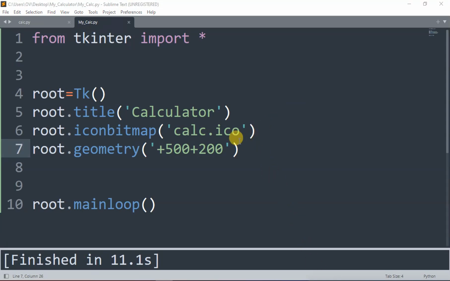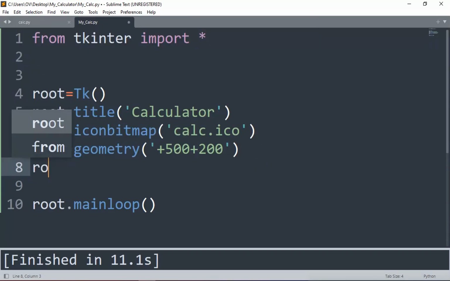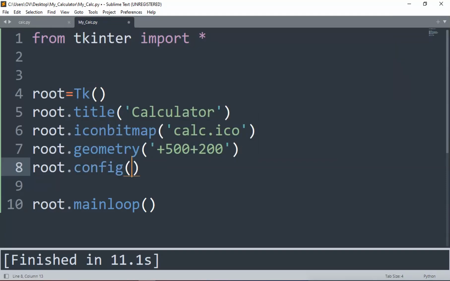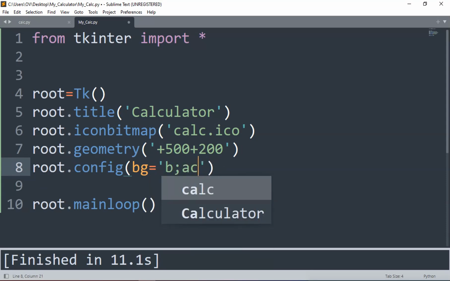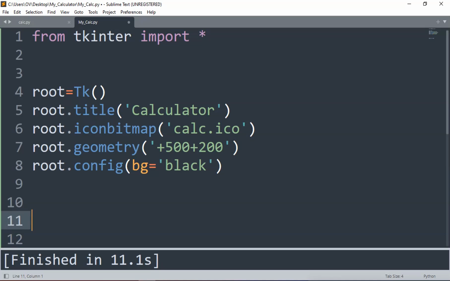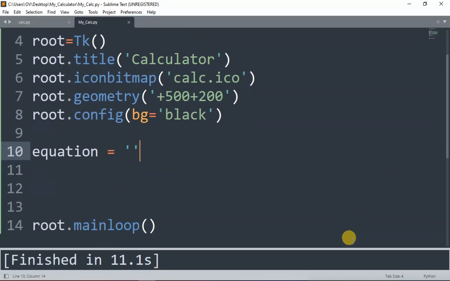And then I'm going to change the background of my window. Root.config bg equals, our calc was in black, so I'm going to use black as the background color. Then I'm now going to have a text here. I'm just going to have the word equation. Don't forget this equation, we are going to use it somewhere, equals an empty text. So now I'm going to have my first widget, and it is going to be a heading.